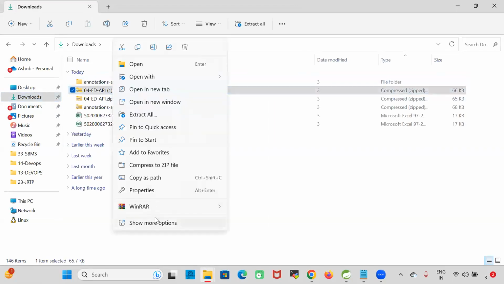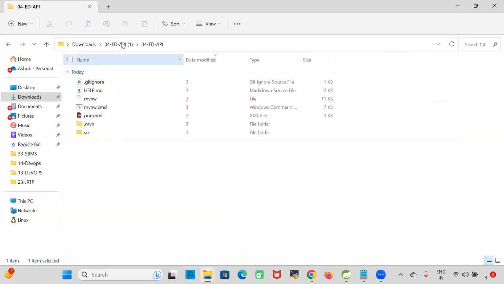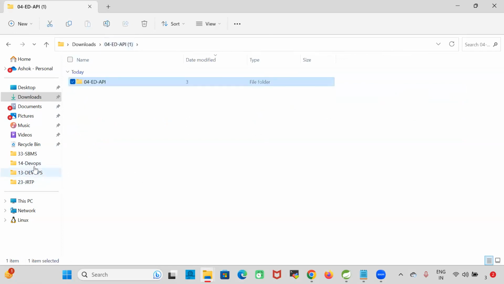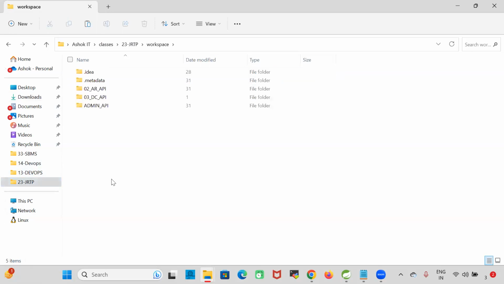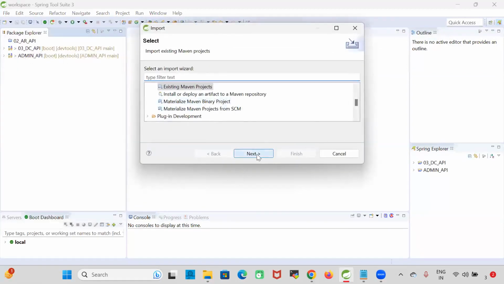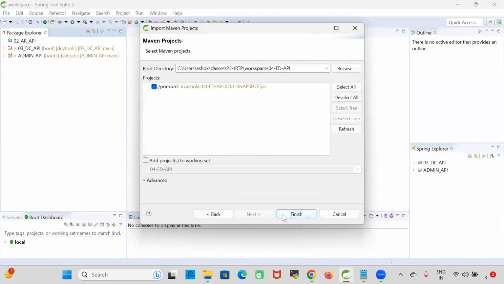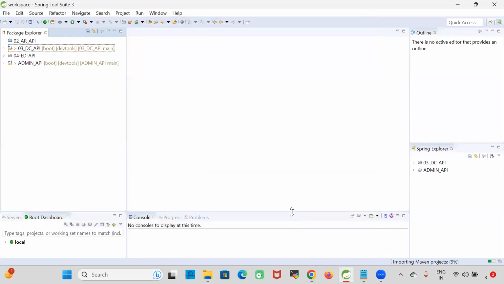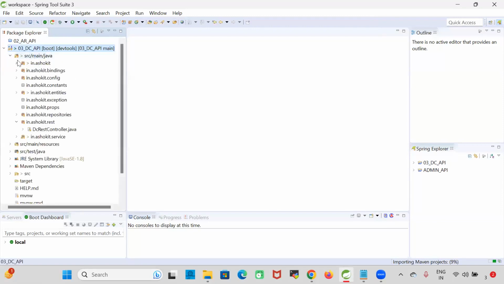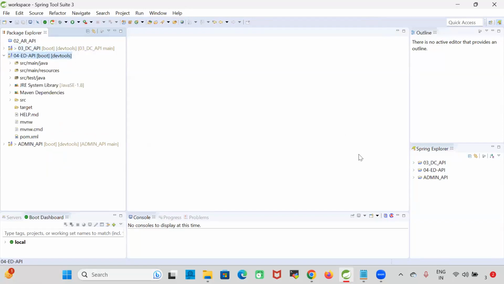This is the project. Extract that zip file. Yes, ED API project is created. Let me keep this project ED API in the workspace. Let me import that ED API into our STS IDE. Import existing Maven project, ED API. Select this folder. Click on finish. Okay, so ED API is imported into our IDE, guys. Good.